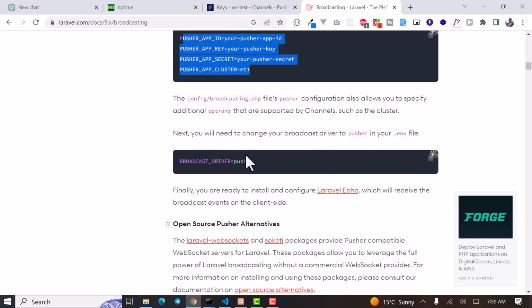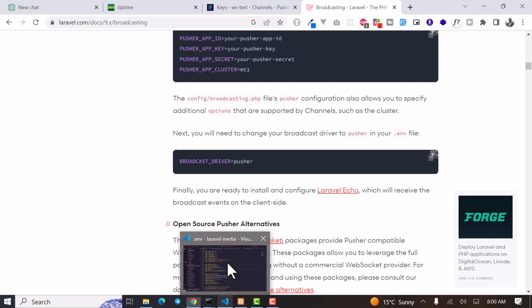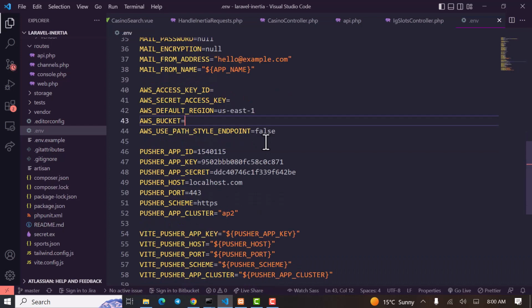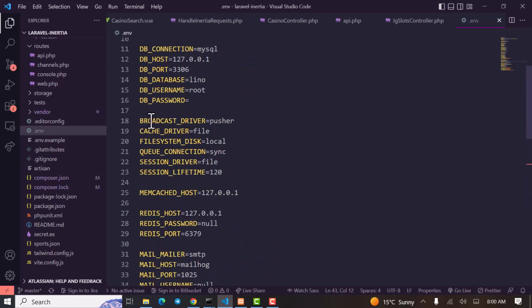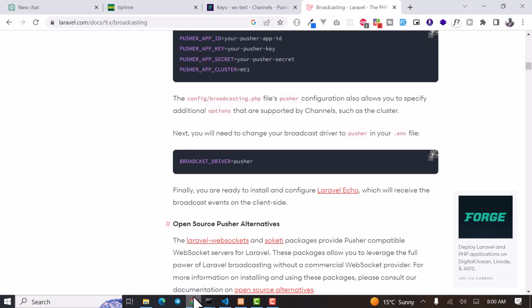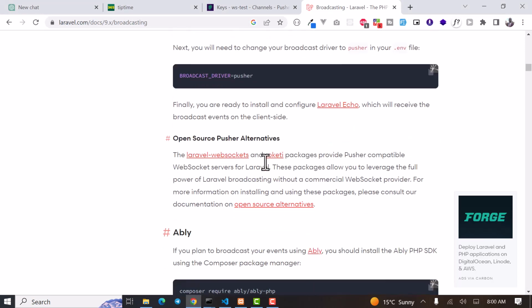Okay, once you've done that, there's one thing that we need to change. There is another variable in the .env file that is called BROADCAST_DRIVER. You need to set it to pusher. By default it is set to log, but you need to set it to pusher. So let me show you what I mean. You can see this variable, you need to set it to pusher. Usually it is set to log. That is very important.